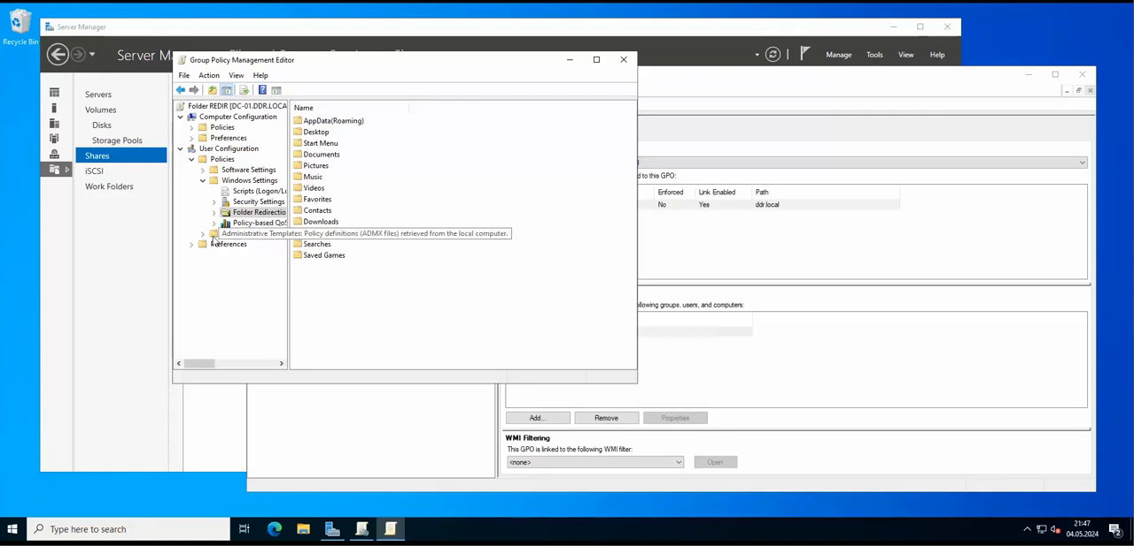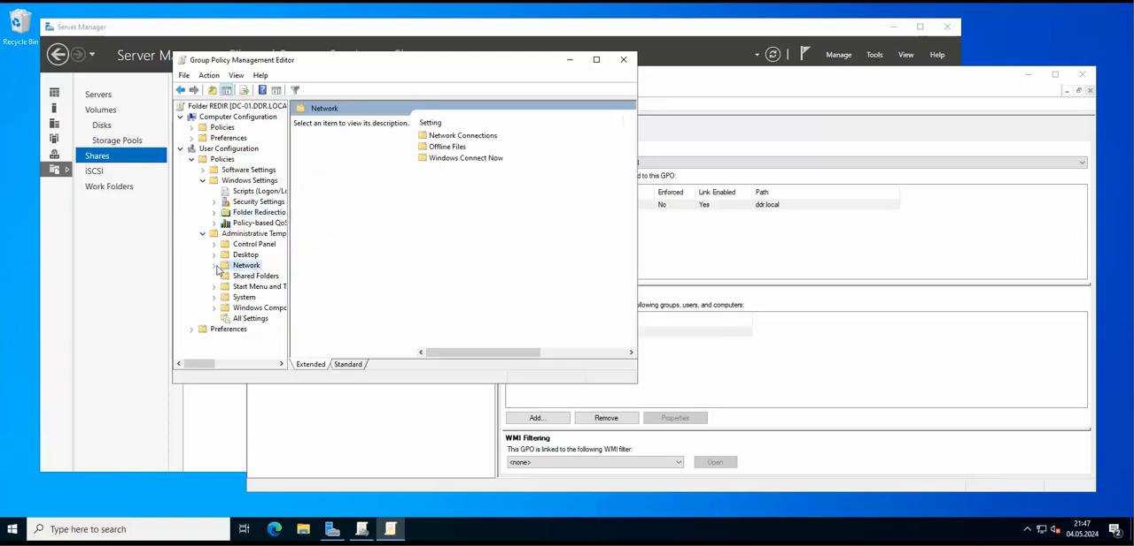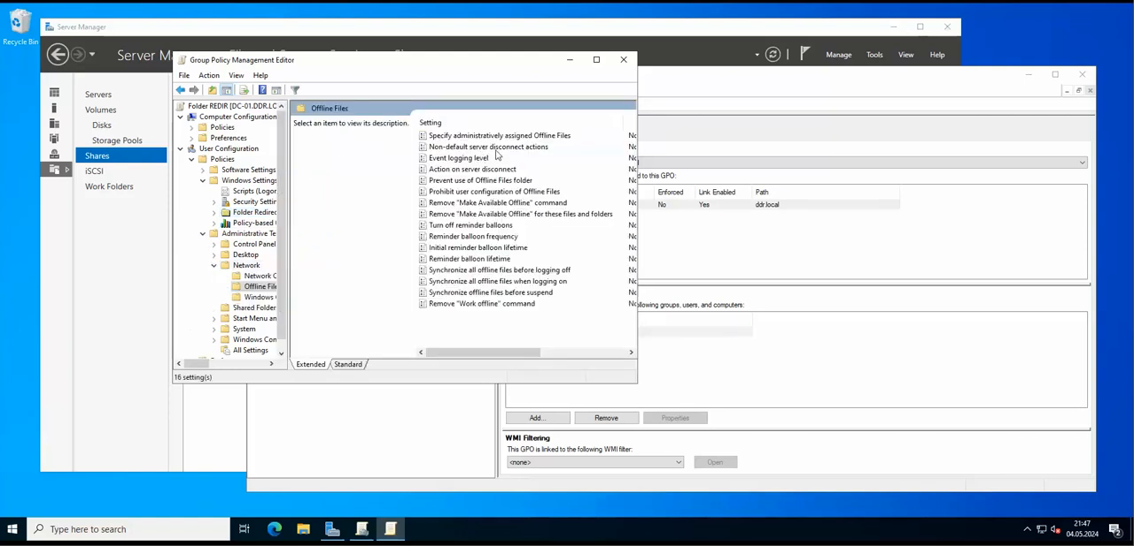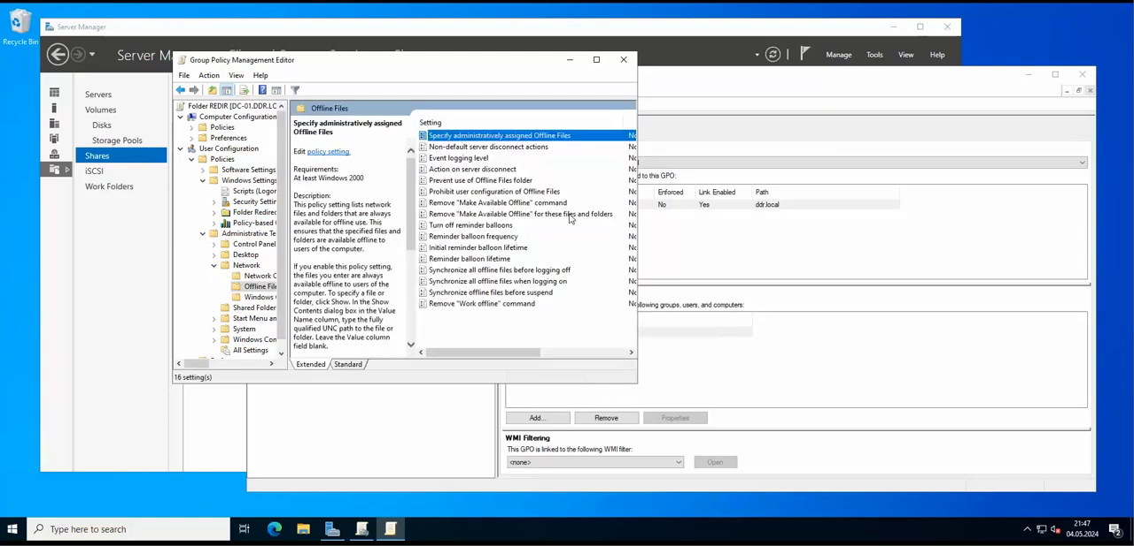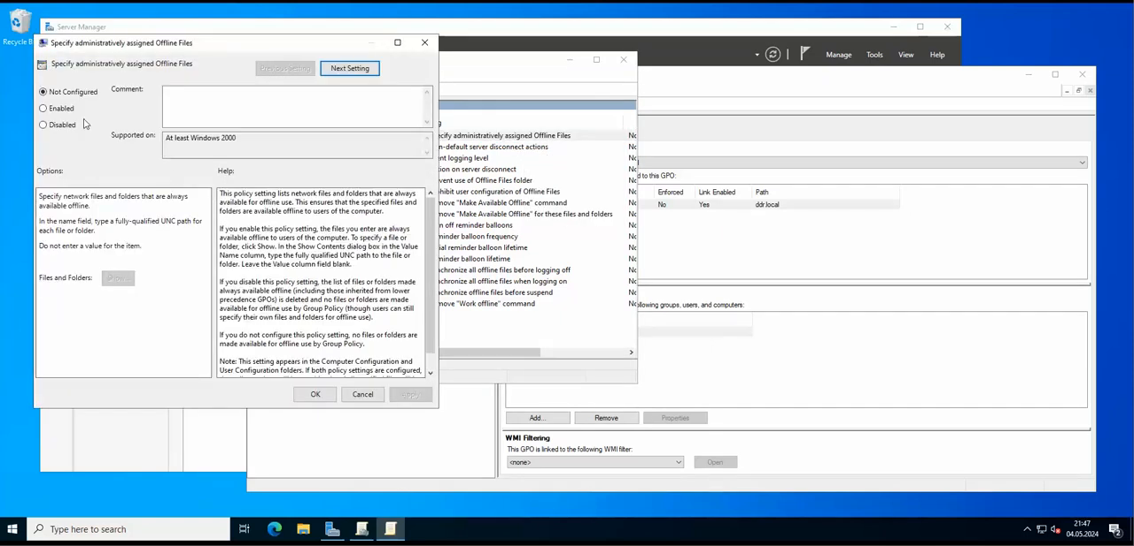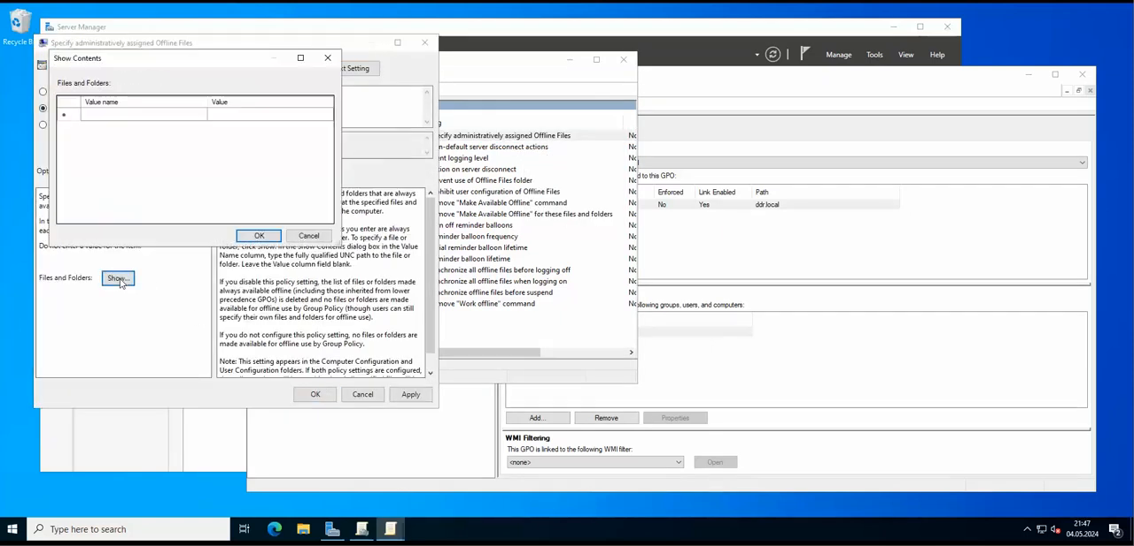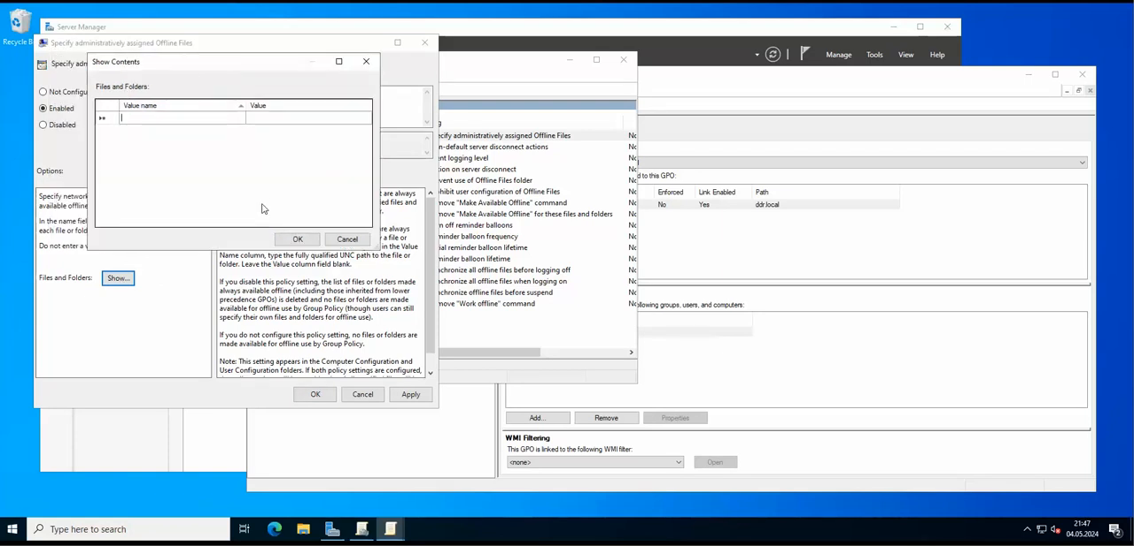Okay, so next we're gonna go to administrative templates, gonna go to network, go to offline files, and we're gonna choose specify administratively assigned offline files. We're gonna enable this, gonna go to show, and here we'll need to add specific values for all the folders that we have chosen. So for the documents, for the desktop, and for the downloads.